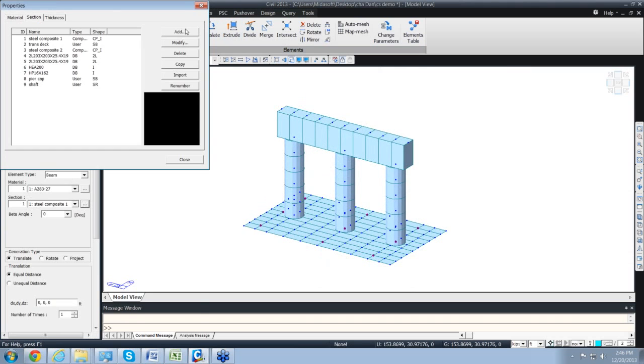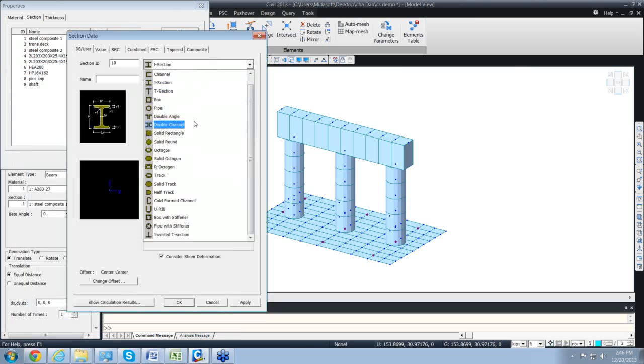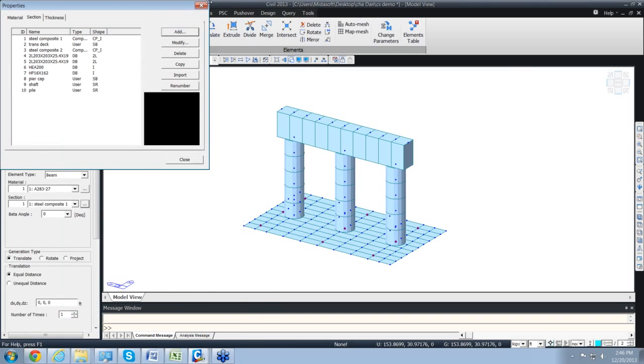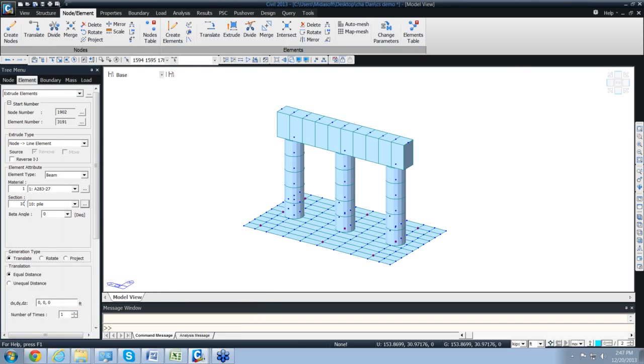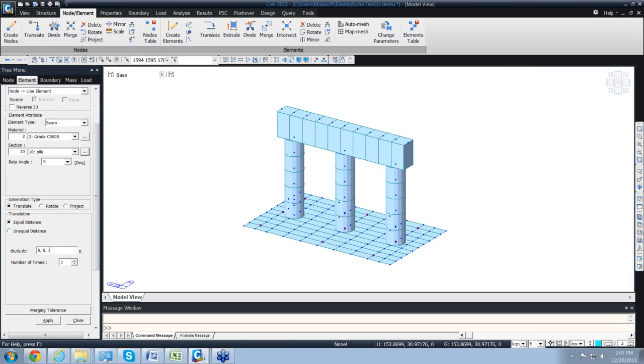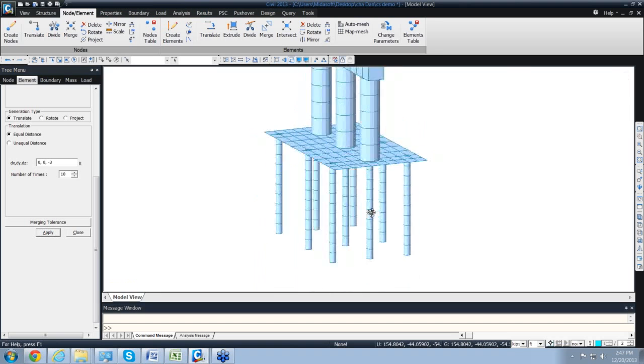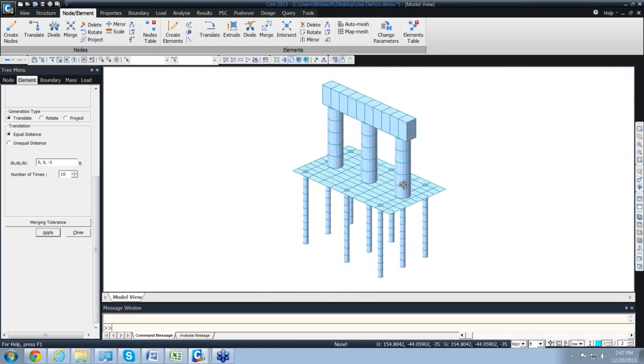I'm going to define a new cross section for the pile. So let's say it's a circular pile with 2 feet diameter, and I'm going to put the cross section as 10, the grade of concrete as 5000. So let's say it is 30 feet, so -3 10 times, and once I click on apply, it's going to create the piles for me. So this is how the piles are modeled.